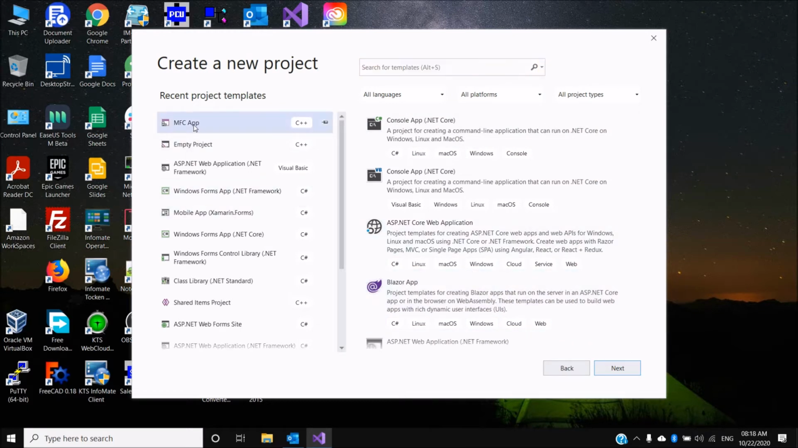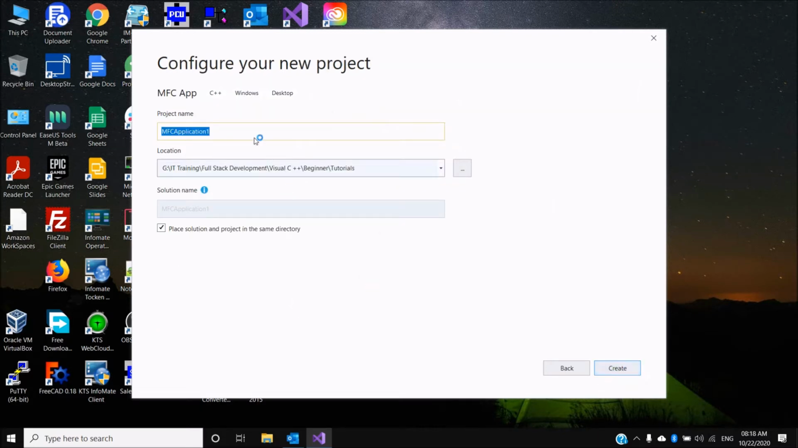So this will demonstrate how to develop a simple SDI application along with saving operation and loading operation as well. So select the MFC application, click on next, then let me put it like name and address. Name and address, then you create.